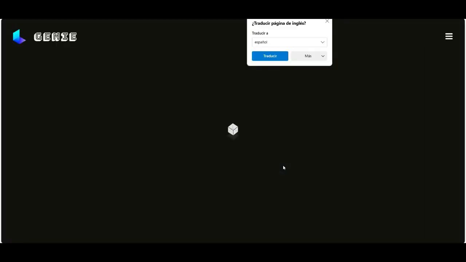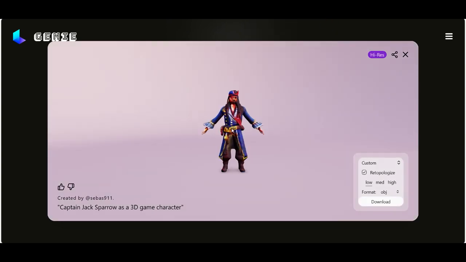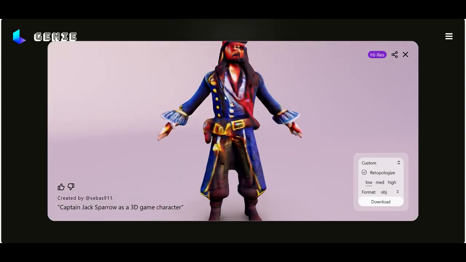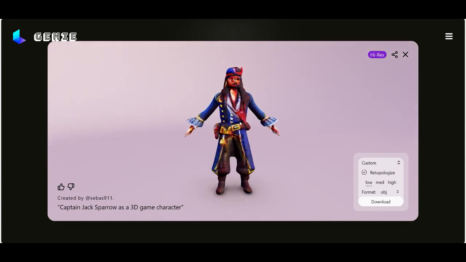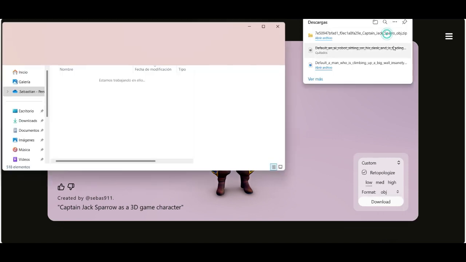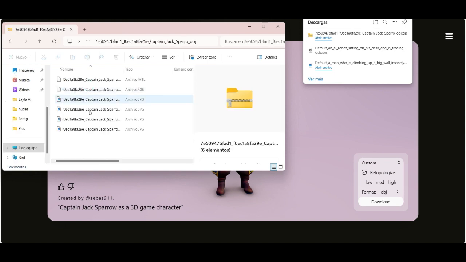Now we leave Discord. And this is the character, looks great, only the face doesn't look so good, but okay. And you can choose what kind of file you want to download. In our case we need an OBJ file. Download the character. And now we get all the files here.